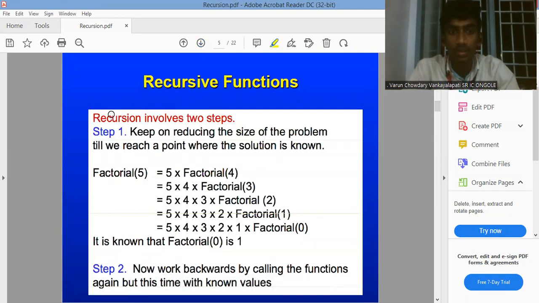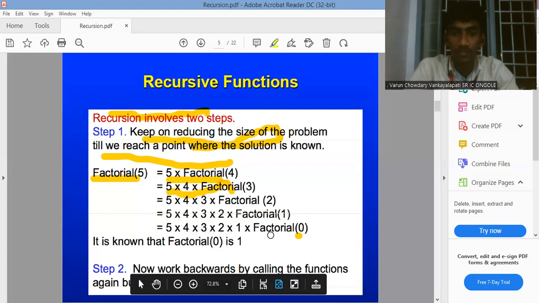Recursion involves two steps. The first step is to keep on reducing the size of the problem till we reach a point where the solution is known. Let's find the factorial of 5 using recursion. Factorial of 5 is equal to 5 into factorial of 4, 5 into 4 into factorial of 3. Thus it reduces to factorial of 0. We all know the factorial of 0. Now factorial of 0 works as the base case.